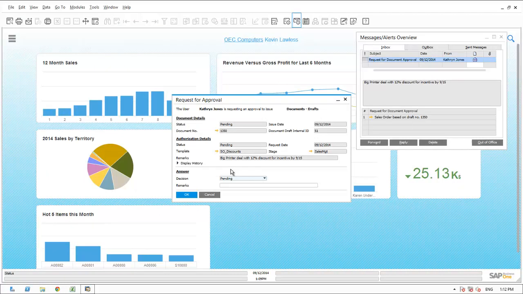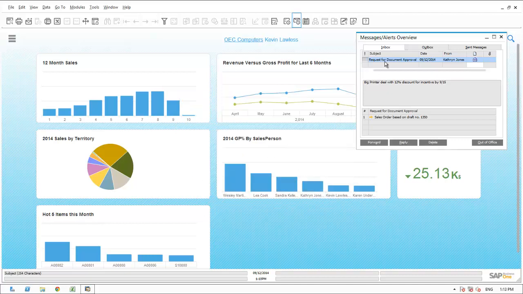Because of the outstanding business that's with this customer, he's decided to approve this sales order. He changes it from pending to approved and enters his remark and clicks update. Now that he's approved this message, he can go ahead and delete this alert.